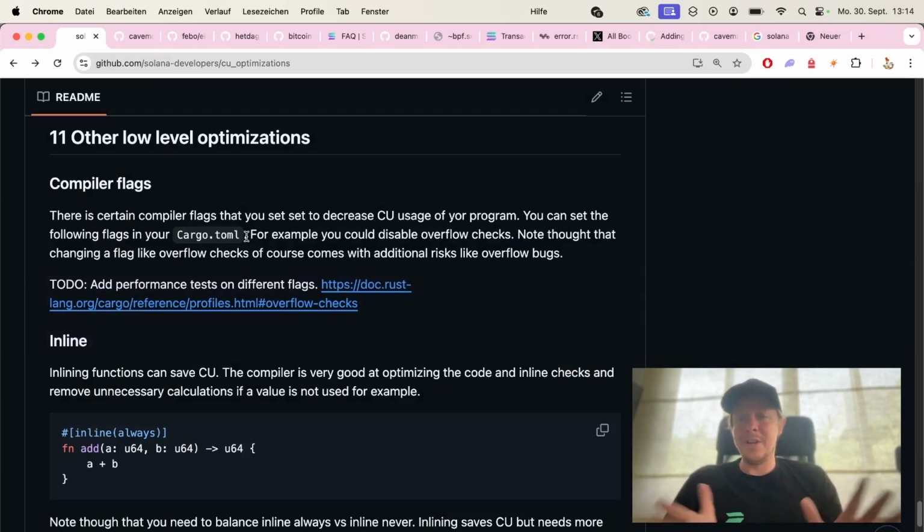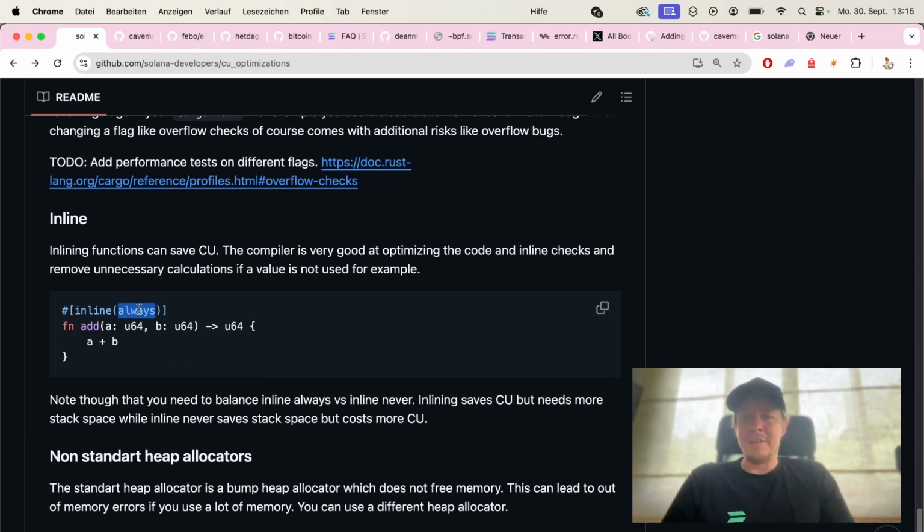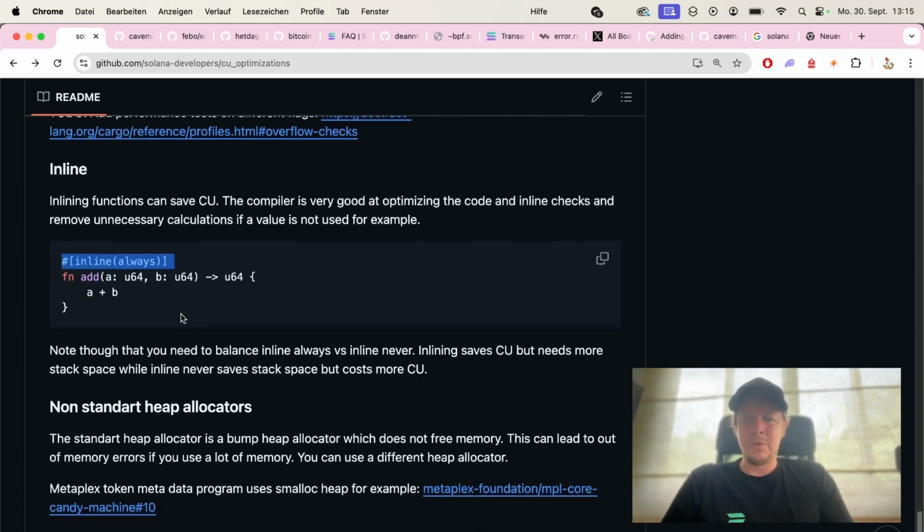And if you want to do some real low-level optimizations, then there's a few more options. You can play around with compiler flags. You could, for example, disable overflow checks, which is another thing I would definitely not recommend, but maybe in some cases this could be helpful. Then there's inline always and inline never. Inline always saves you some CU, but it also needs more stack space. Recently I think there was an Anchor bug which inlined too many things, I think when doing account deserialization, and then many people ran out of stack space. But this is something you can also play around with to save some CU.